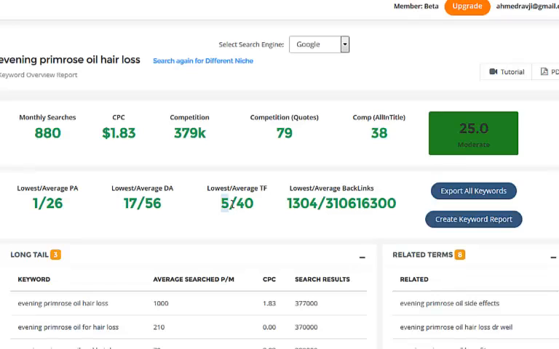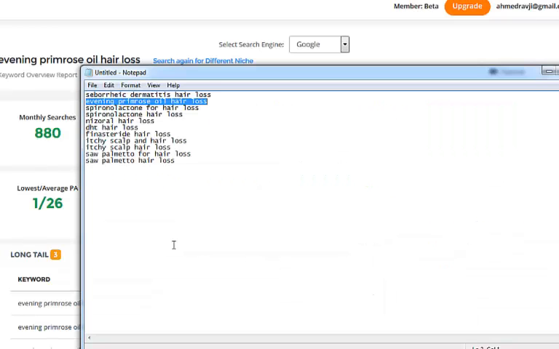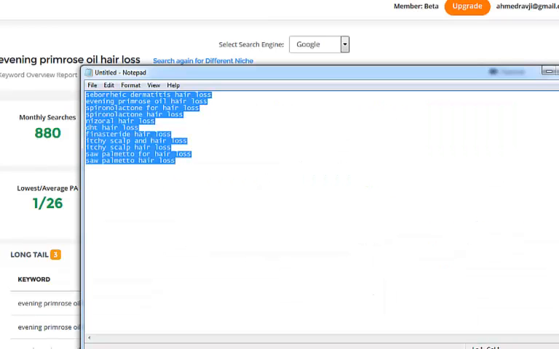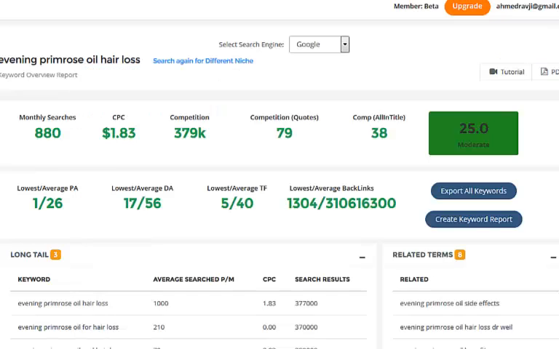Very low trust flow on there, low domain authority, low page authority, and obviously the backlink count. And as you can see, it's saying it's moderate, and you've got 880 searches. I mean, if we run these through the Google Keyword Planner, guys, which I'm going to do now, let me just put this on pause.